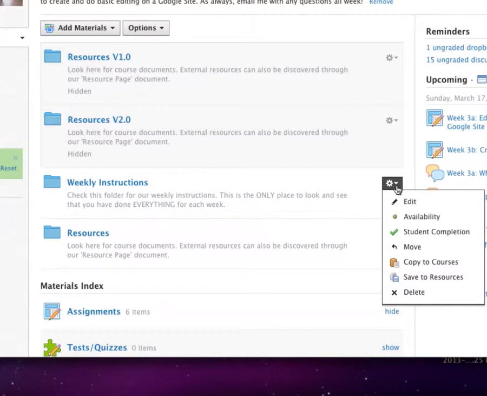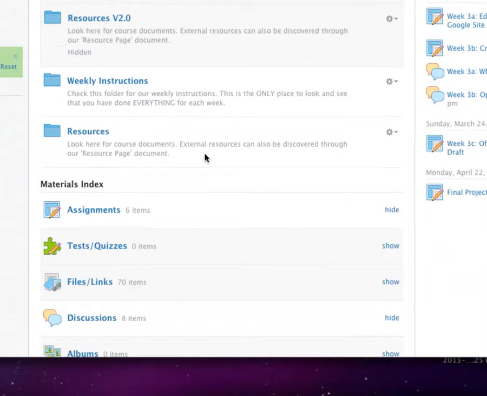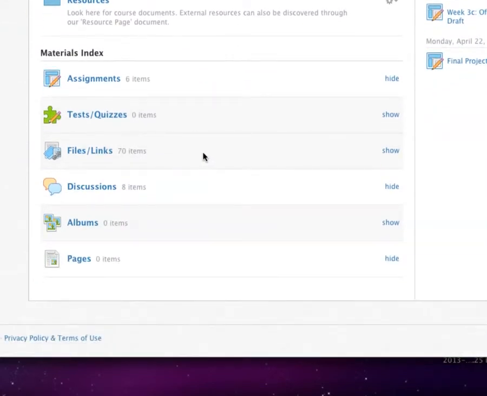I could also change that by changing the availability. I can also add materials such as assignments from my resources section, and when I do, they'll automatically be put into Schoology defined areas. Assignments would go here, test quizzes, etc. You'll notice my files and links say 70 items.